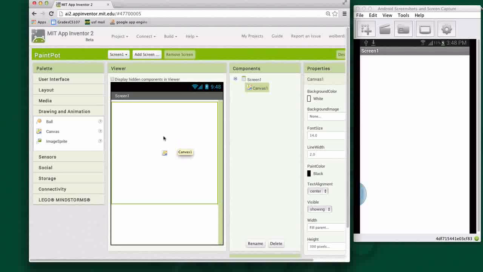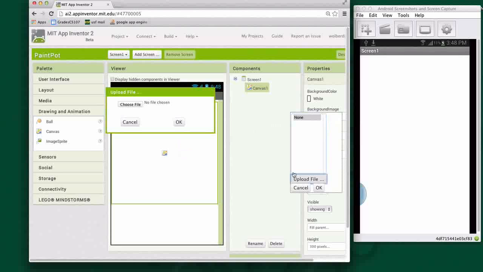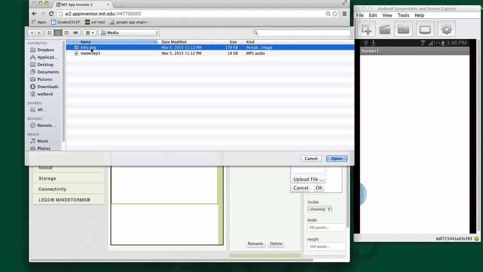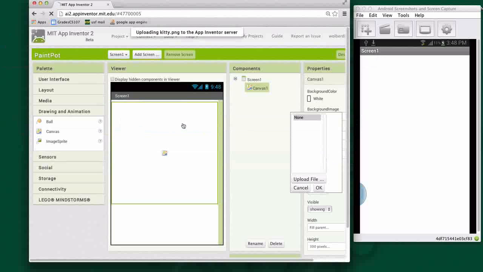So I've got a canvas. I'm going to change its background image. I'm going to upload a file. You can upload any file you want. I'm going to upload a picture of Hal Abelson, who's the App Inventor creator, of his cat. This cat's become famous because it's been used in a bunch of these App Inventor tutorials. So I'm going to open up this little kitty, and he's going to show up on my screen.